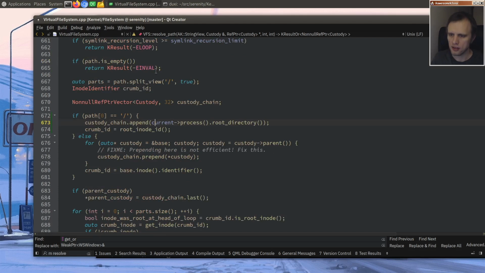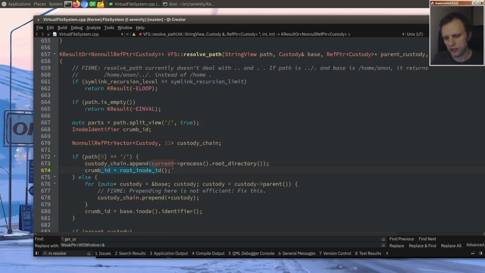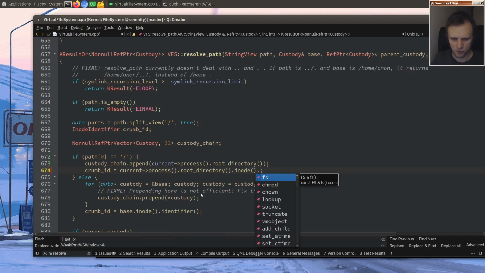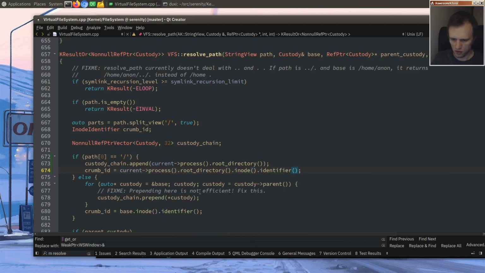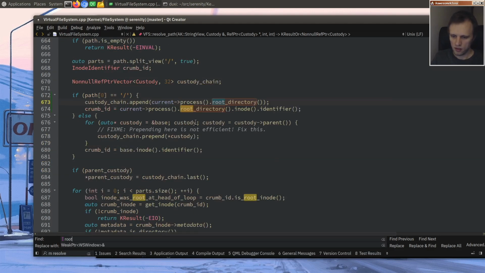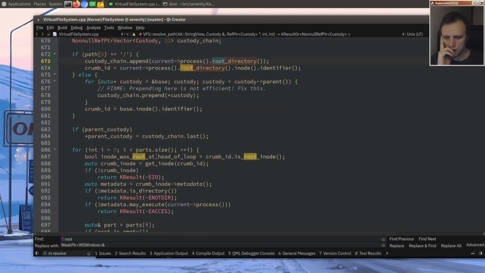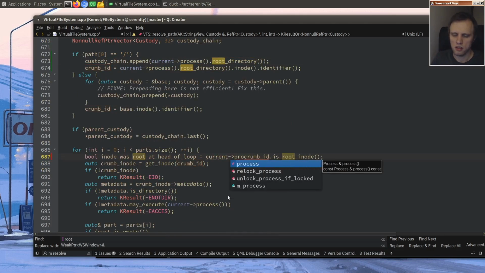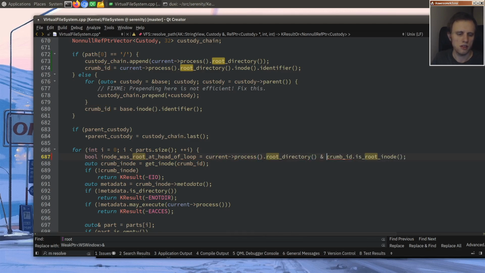Okay, so I'm guessing that we need to do some more business. Yeah, of course, it's right here. It's like I have it right under my cursor, that we're starting right under the root inode. So what we want to do instead is current process root directory dot inode dot identifier. And what else do we have? Inode was at root and head of loop, so we're going to have to fix that a little bit. Say current process root directory.